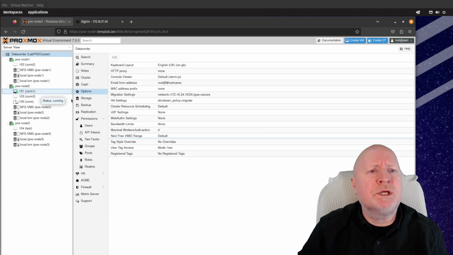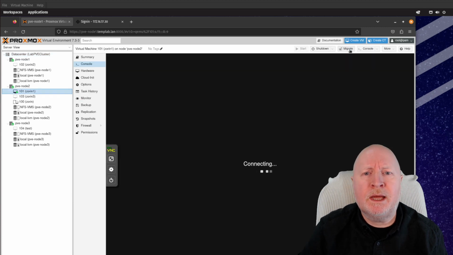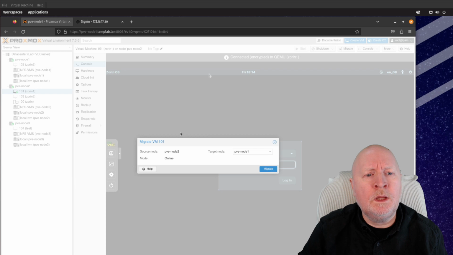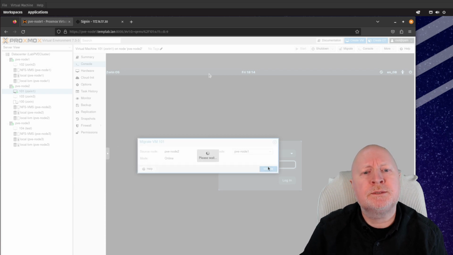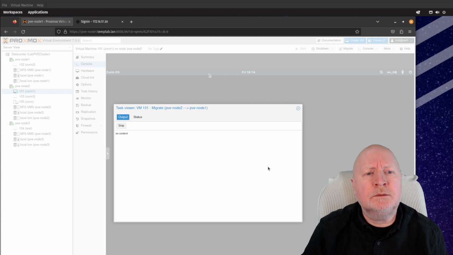So if I pick out this virtual machine here and then select migrate, just make sure that we're going to migrate from node 2 to node 1, click migrate, and yeah. Now, chances are you won't actually have this problem, but the reason I've run into this issue is because I'm taking advantage of the firewall within Proxmox VE, in which case I need to allow this traffic within the firewall rules.